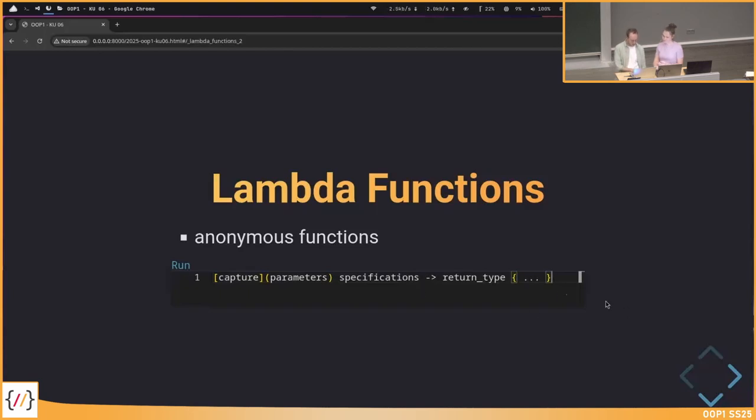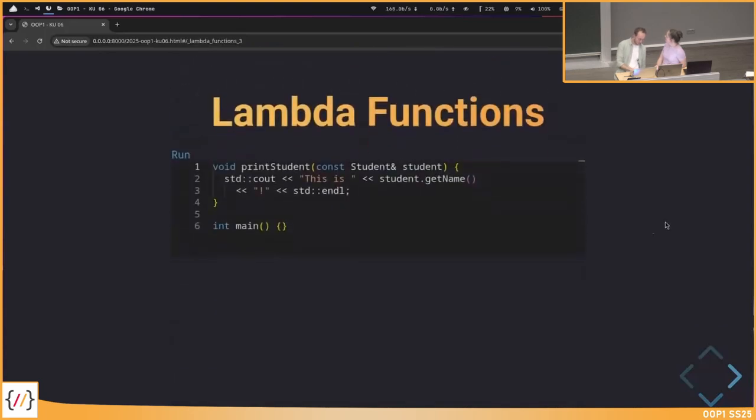Yeah, okay. And then the function body here. And now I'll skip to the first example. So this is an ordinary function. Print student, I think we've seen this kind of today, where we have a return value, of course, then we have one parameter here, and then we have a function body. Okay, you're very used to that.